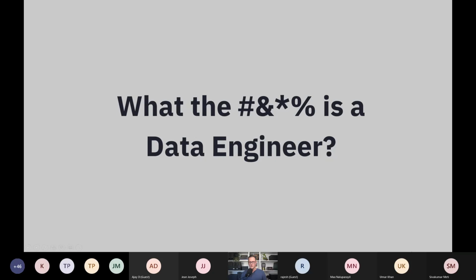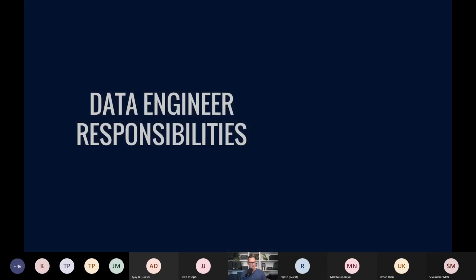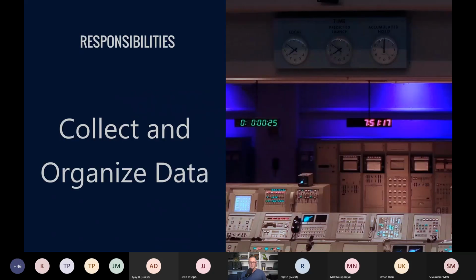So the question that I get the most often is, what the heck is a data engineer? I forgot to put in my superhero slide because the data engineer is kind of a superhero that flies in to save the day. But let's get more into the nitty gritty, the responsibilities that as you sign up to be a data engineer for a team of data people that you're working with, a lot of times one of the core things they're asking you to do is collect and organize the data.